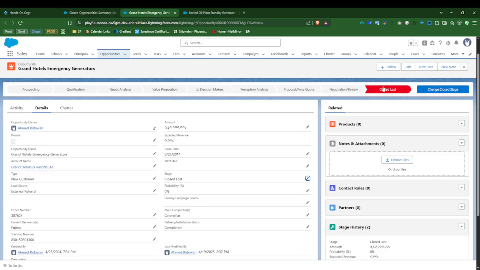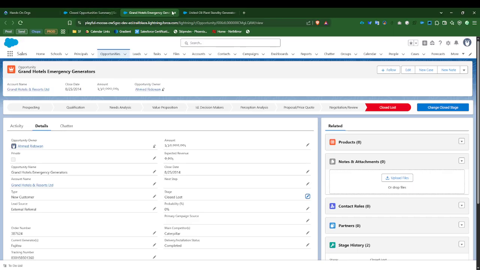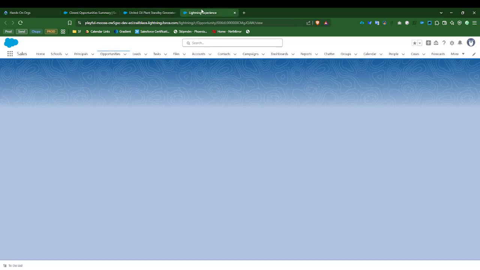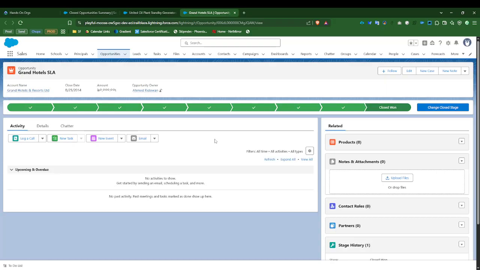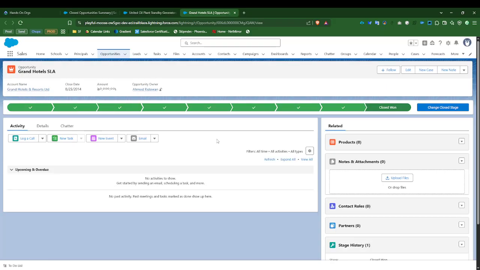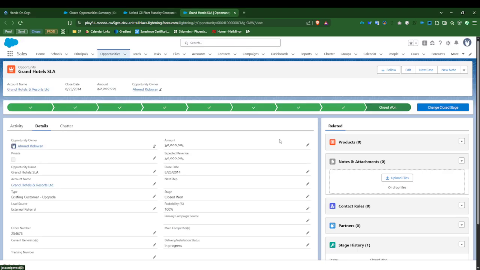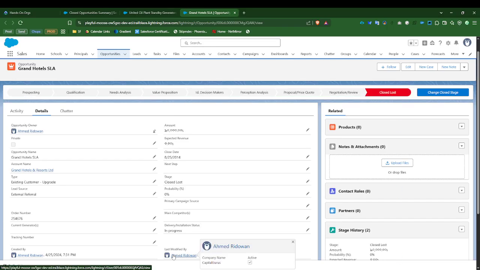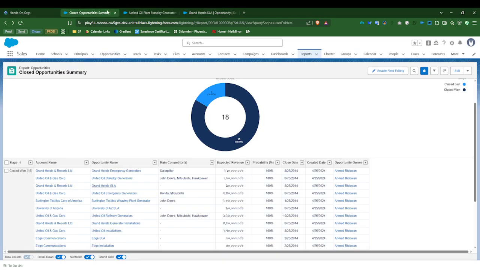Okay, you see the red mark, like we lost the deal. Okay, this is done. One more, open one more opportunity. Just do it for a couple. Open the opportunity and select the stage as closed lost. So just do it a couple of times.